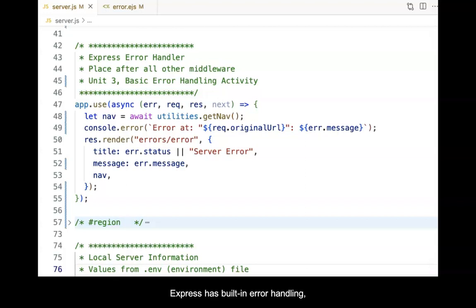Express has built-in error handling, which we will implement. Two separate functions will be used in this video. The first is the implementation of the built-in Express error handler. In the server.js file, just above the server information section, write the function as shown.